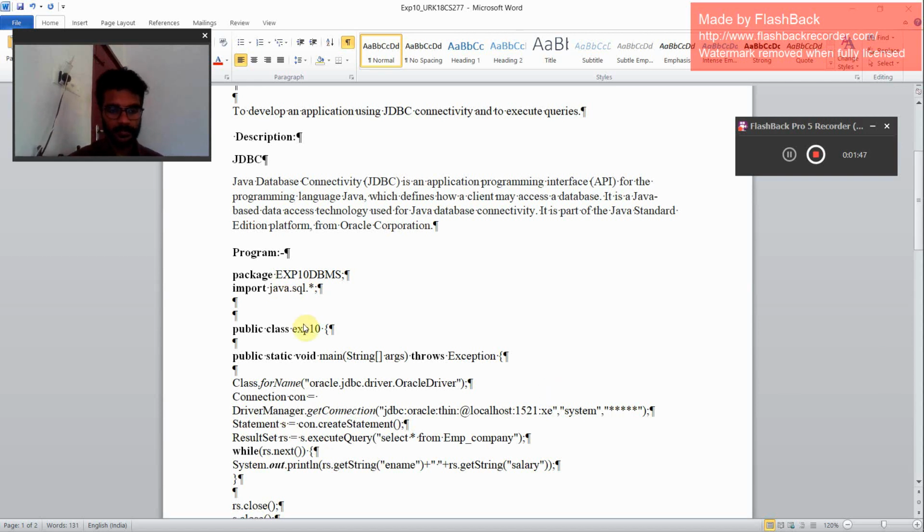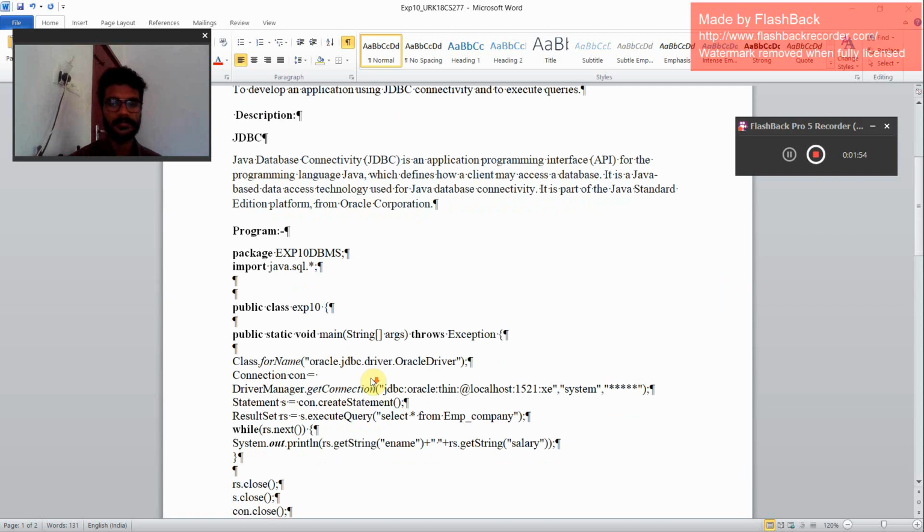Then public class Experiment10, public static void main(String[] args) throws Exception. Class.forName is the Oracle JDBC driver. So you're getting the connection. You're creating a class, and that is oracle.jdbc. And for the connection, you're getting DriverManager. It's getting connected to the localhost, to the system where the Java SQL is getting saved.